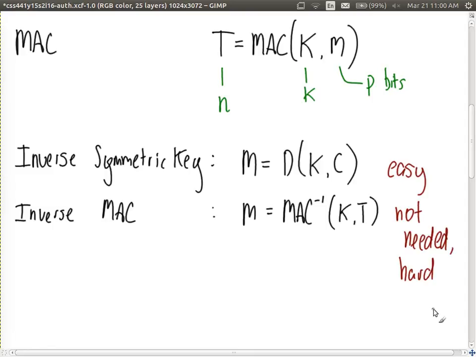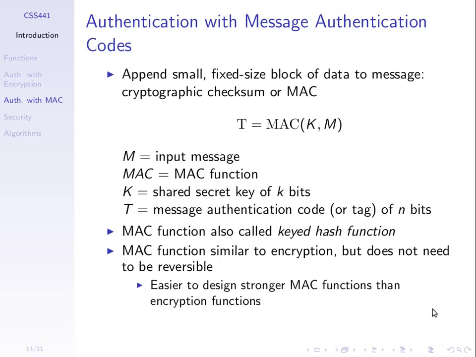So we don't need to inverse a MAC function. So let's see why and see how a MAC function is used for authentication. How can we be sure that a received message hasn't been modified and comes from the right sender? So that's the point there. We don't need a reversible MAC function. It makes it easier to design strong MAC functions that are faster than encryption. The next topic is about hash functions, and we'll see there's a relationship between MAC functions and hash functions. And sometimes a MAC function is called a keyed hash function, but that will come up in the next topic.